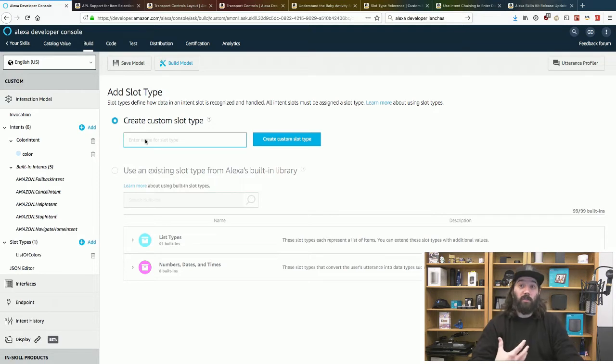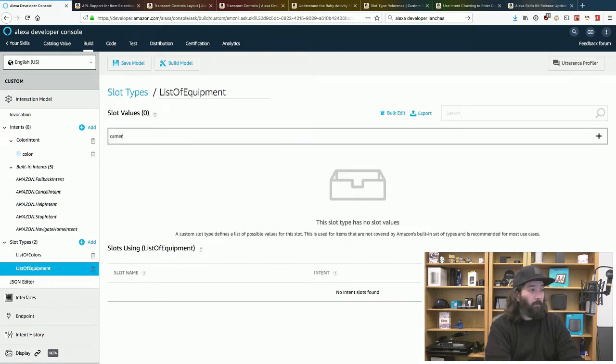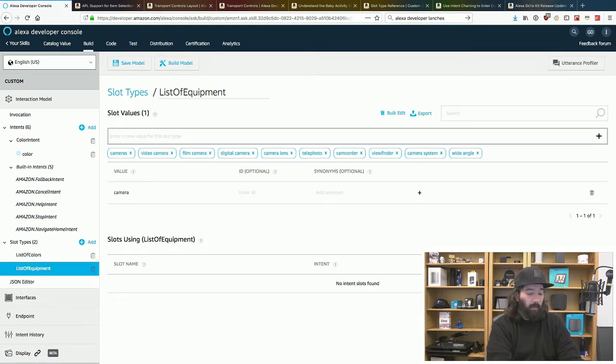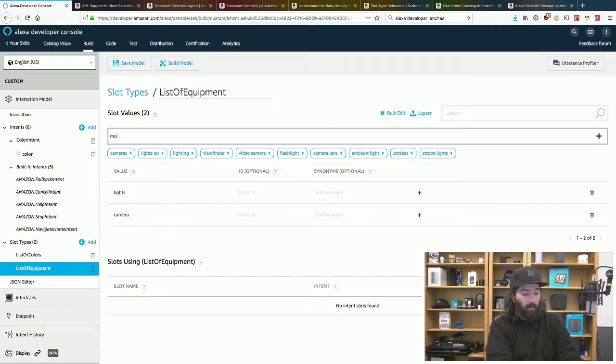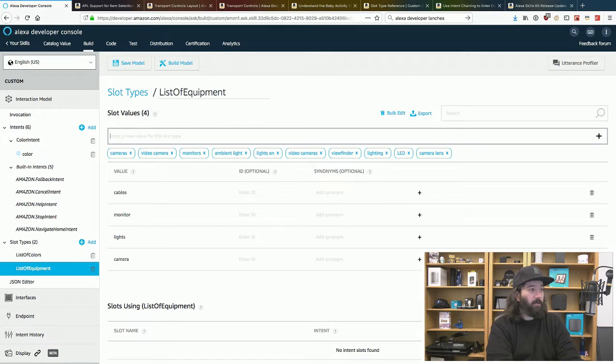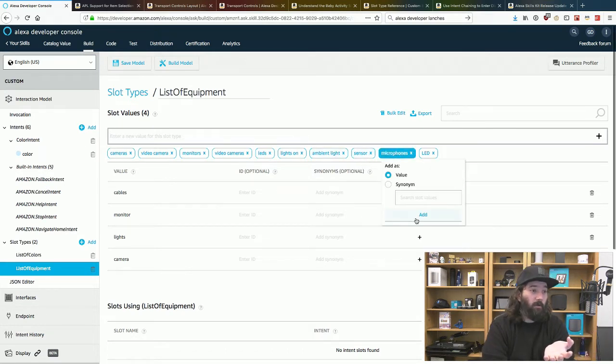I'm in our Twitch studio, so I'm going to say list of equipment. So I could do camera, and then the lights, and the monitor, and then monitor and cables. And then it'll suggest other things, right? So video cameras, LEDs, ambient light, sensors, microphones. So microphone, definitely, we have one right here.